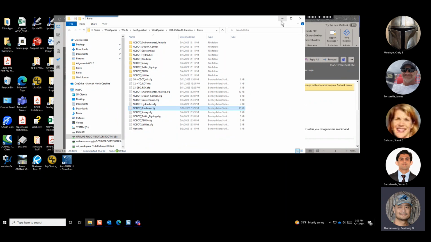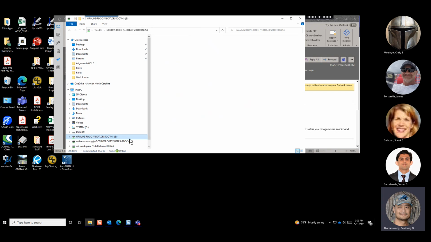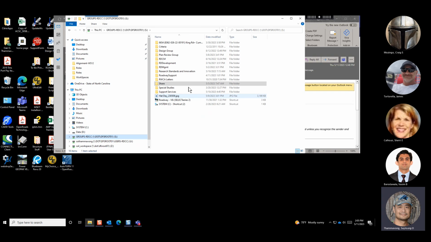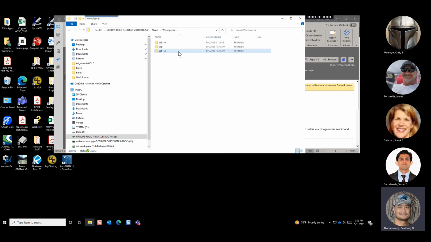So there's a couple of things. Right now, just physically, where is the workspace that you can connect to on the S drive? So it's on S drive, share, workspaces, and that's the 1012 workspace there.